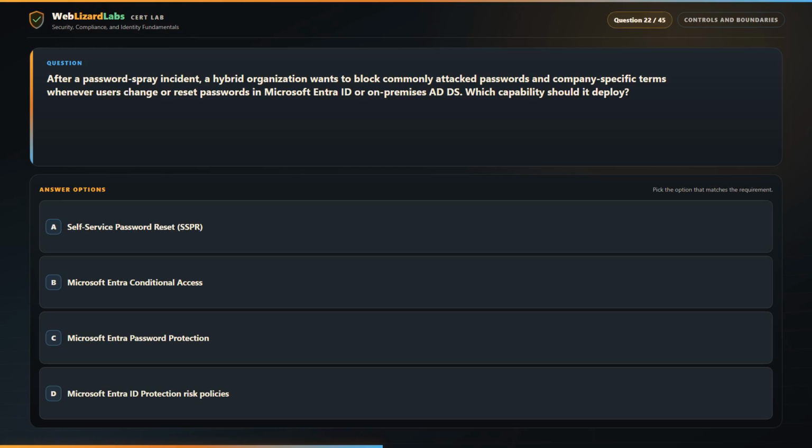Answer A, Self-Service Password Reset, SSPR. Answer B, Microsoft Entra Conditional Access. Answer C, Microsoft Entra Password Protection. Answer D, Microsoft Entra ID Protection Risk Policies. Lock in your answer.